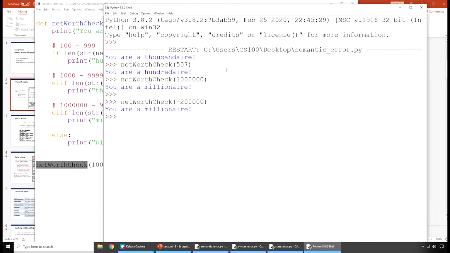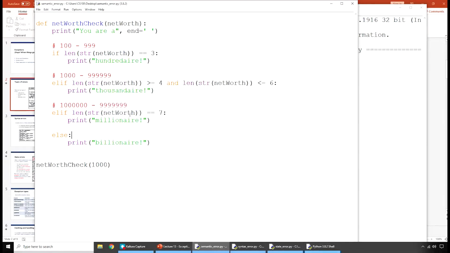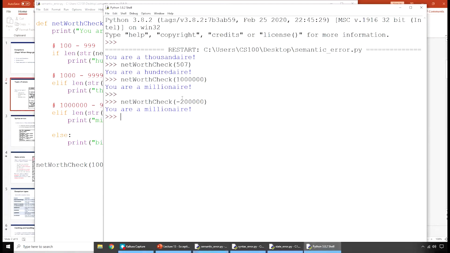a couple reasons, right? Obviously, they have a negative net worth, so they shouldn't be a millionaire. And to be a millionaire, here we're checking that the net worth has 7 digits. And if we look at 200,000, we can see this number is composed of 6 digits, and we're preceding it with a negative sign. So when we convert this entire number to a string and take its length, it's going to have a length of 7. So here we're incorrectly identifying someone as a millionaire.